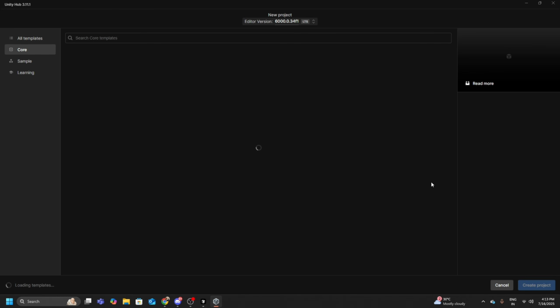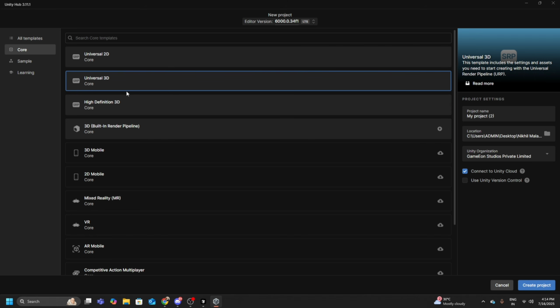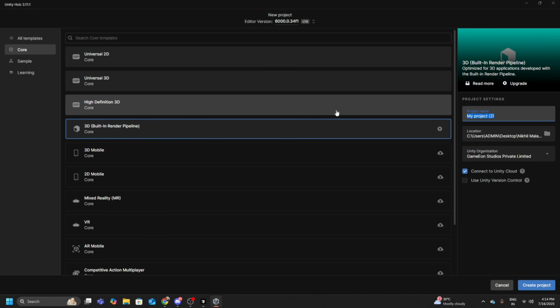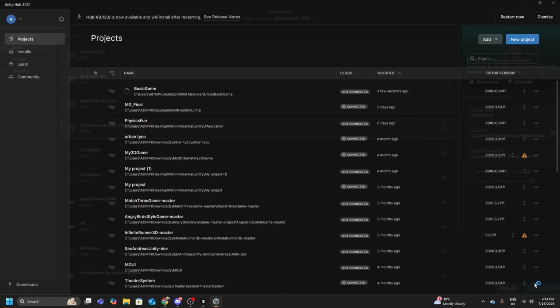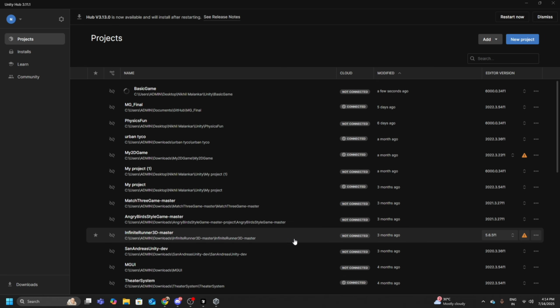So now I have with me over here Unity. I'm just going to open up a very simple project, 3D built-in render pipeline. I'm going to give it a very basic name. We'll call it Basic Game, and I'm going to uncheck Unity Cloud. We create project. Okay, and this is where things get extremely interesting.